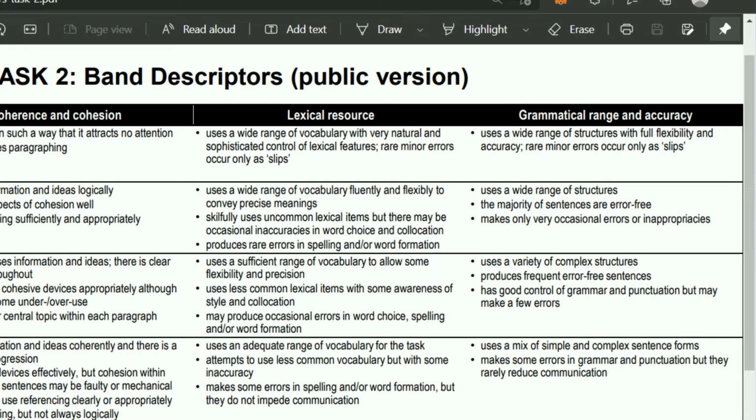For getting a band 7, you should use a sufficient range of vocabulary to allow some flexibility and precision. Use less common lexical items with some awareness of style and collocation. May produce occasional errors in word choice, spelling, or word formation.